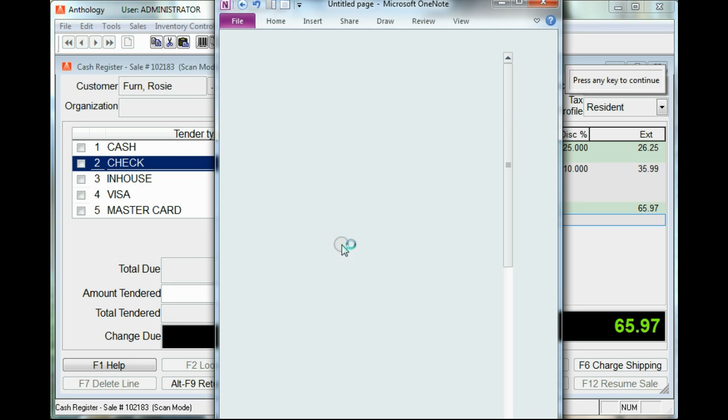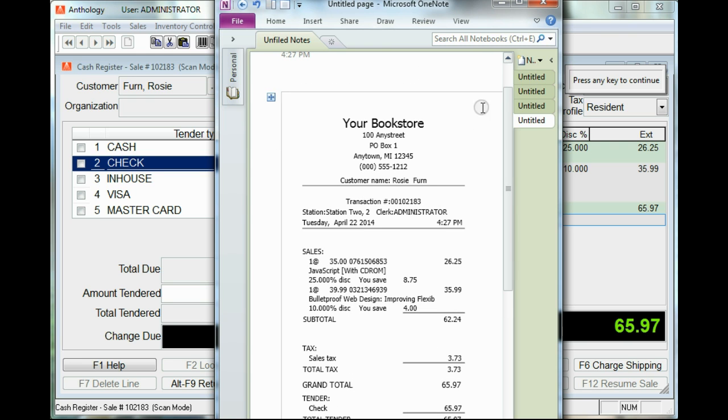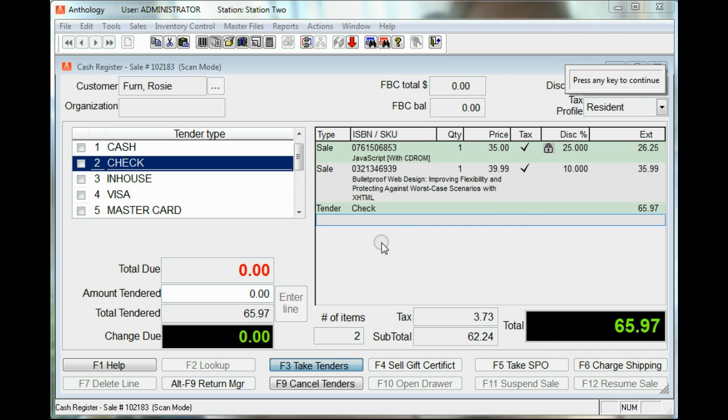Anthology prints the receipt, and here you can see that. This is my online printer so that I can show it to you. And then we press any key to continue.